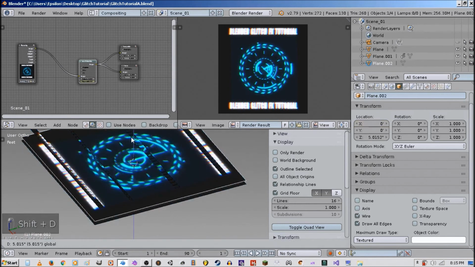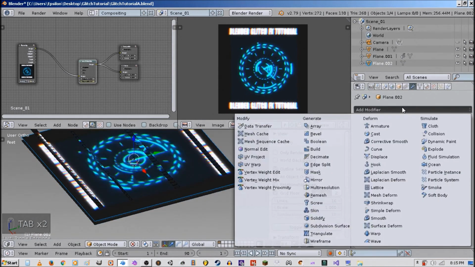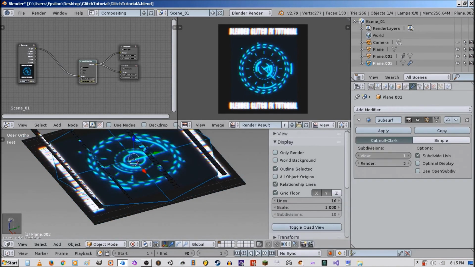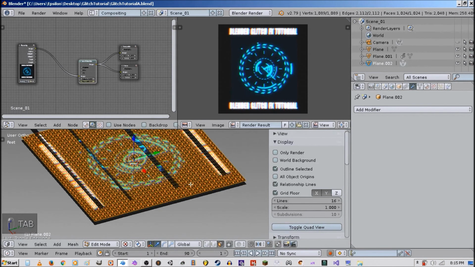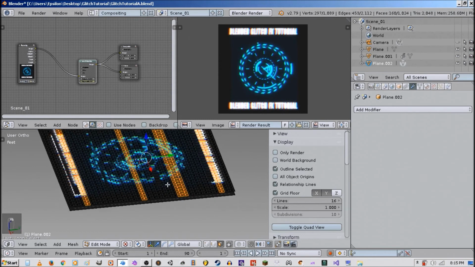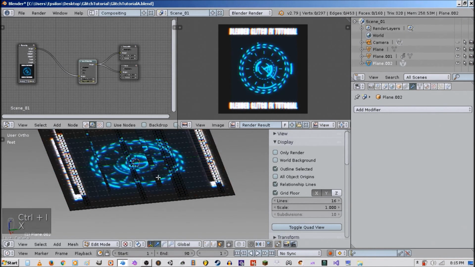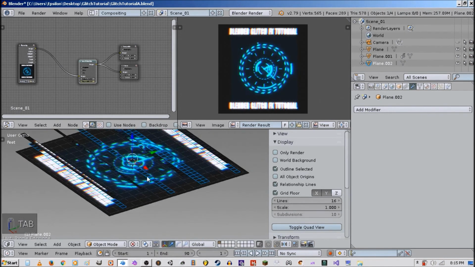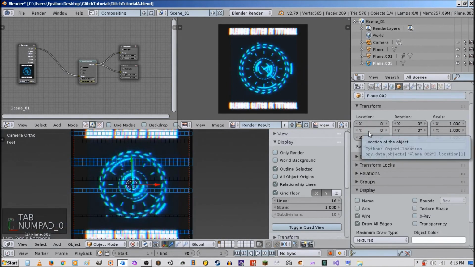Duplicate this layer. Subdivision surface. Get it right through the logo, like right there. One right there, one right there. Control I, delete the other ones. Camera view mode. And we'll go the opposite direction with this most of the time.